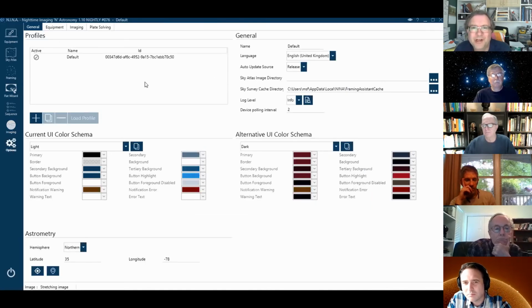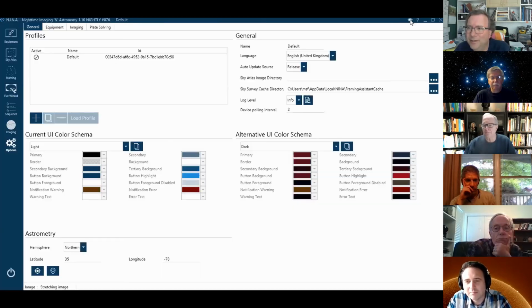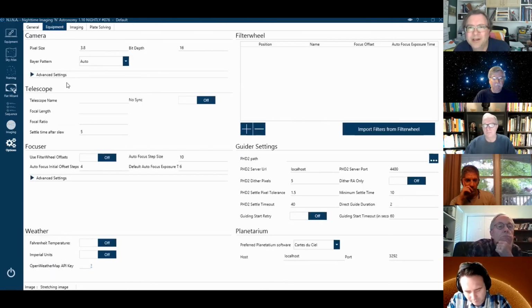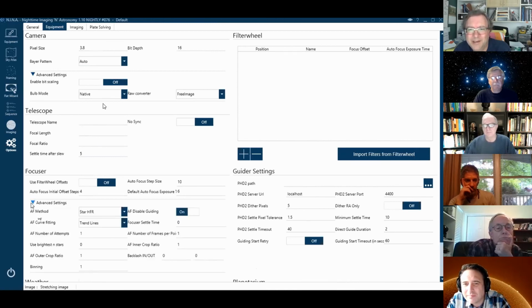Finally, there's just the options. So I think I left most of this set up, but you can switch between a dark theme and a light theme. You can load your latitude, longitude. This is stuff for if you had a DSLR, you might need to set the bulb mode. Here you can load your telescope info, focal length, and all that business. Here's some stuff for autofocus, which I'll get into in more detail, especially if I can show it to you.